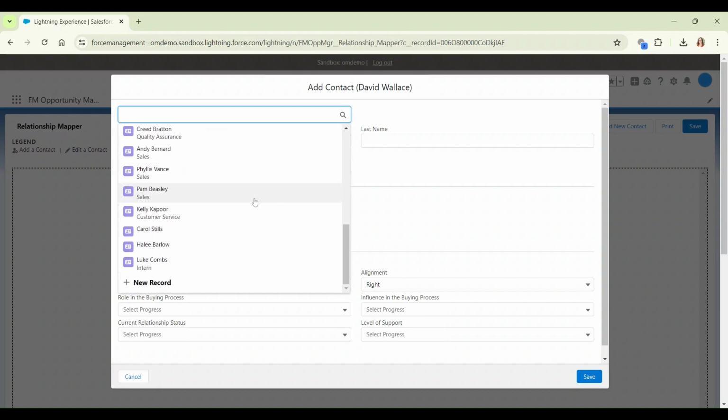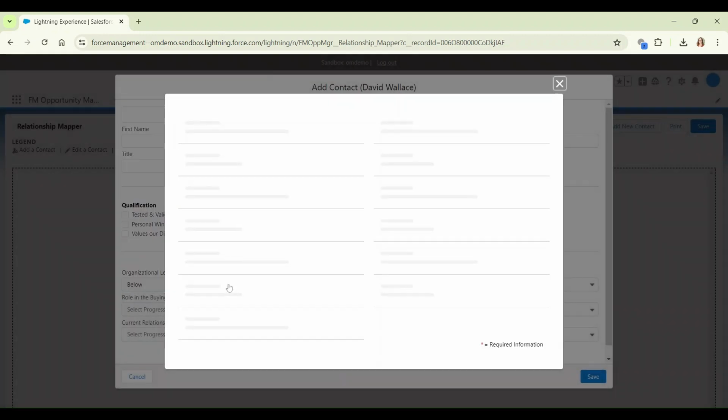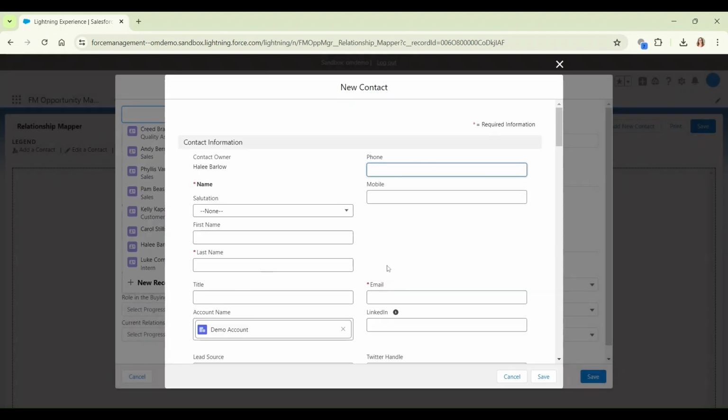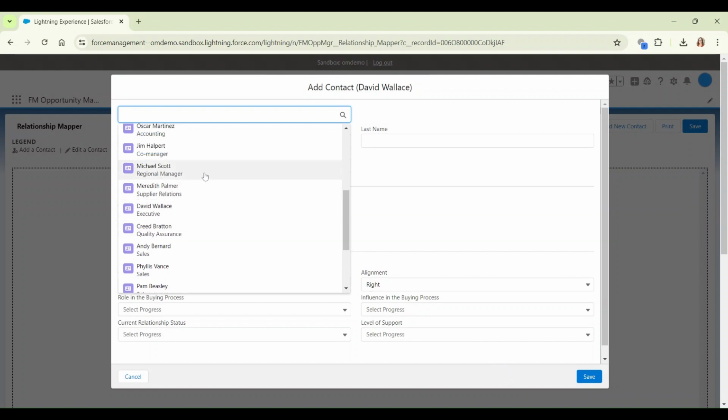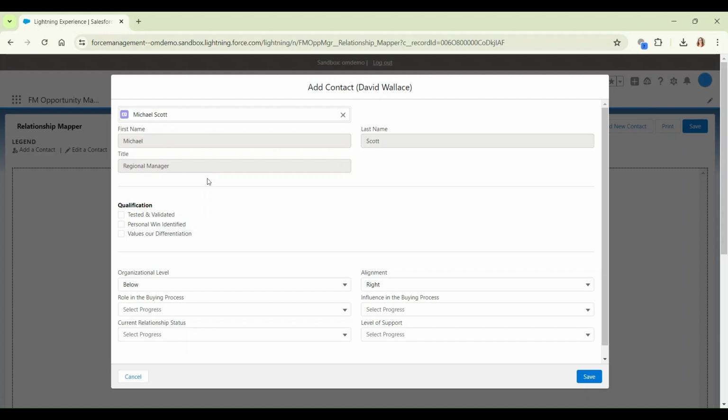If the person I'd like to add hasn't been created as a contact in Salesforce yet, I can click the Add New Contact button to create someone new. This new contact will be saved directly to the account level of this opportunity. In this case, I want to add my contact Michael to the mapper, and his contact already exists, so I am selecting him from the list now.